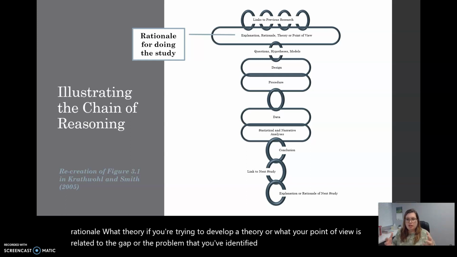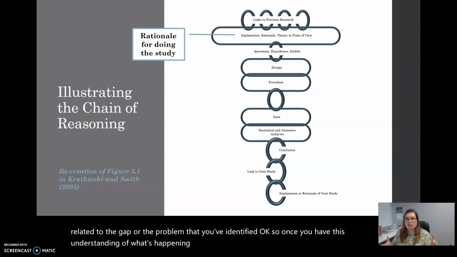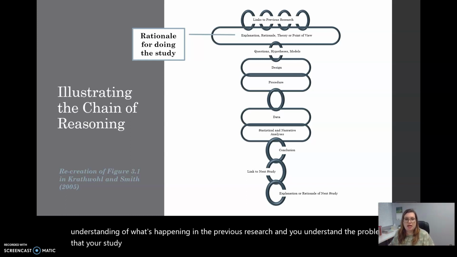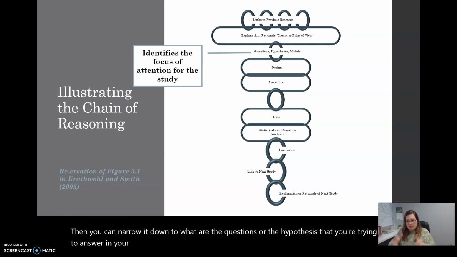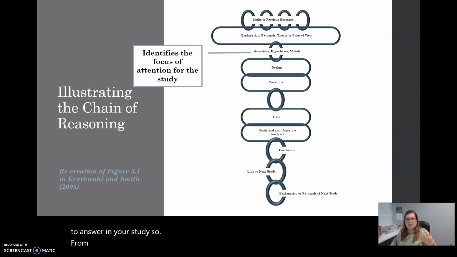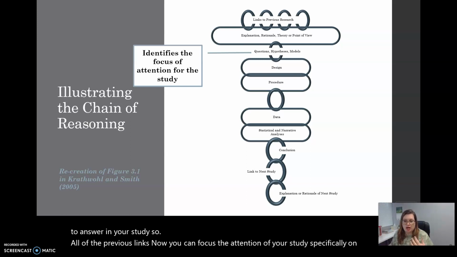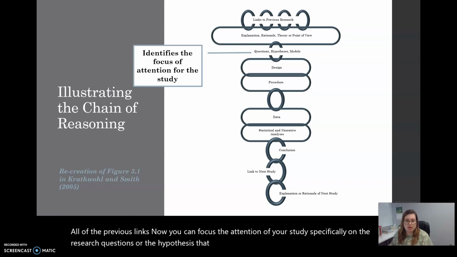Okay, so once you have this understanding of what's happening in the previous research and you understand the problem that your study is going to address, then you can narrow it down to what are the questions or the hypotheses that you're trying to answer in your study. So from all of the previous links, now you can focus the attention of your study specifically on the research questions or the hypotheses that you want to address.